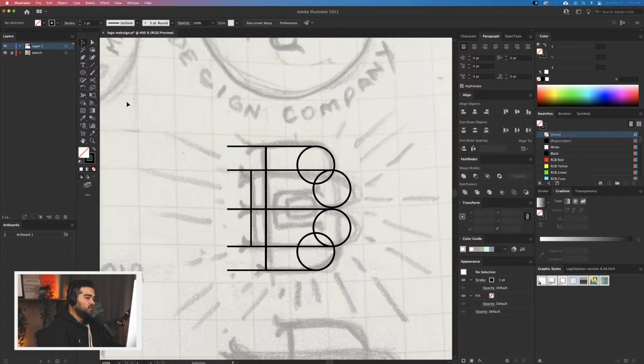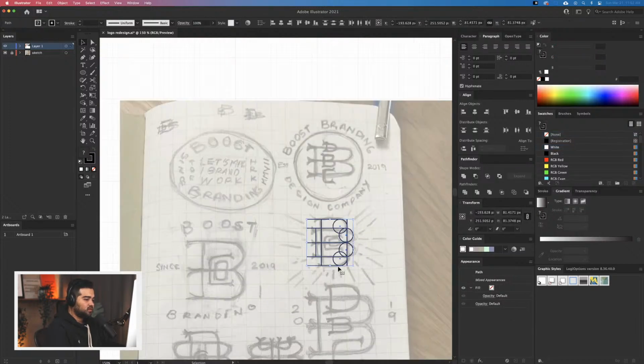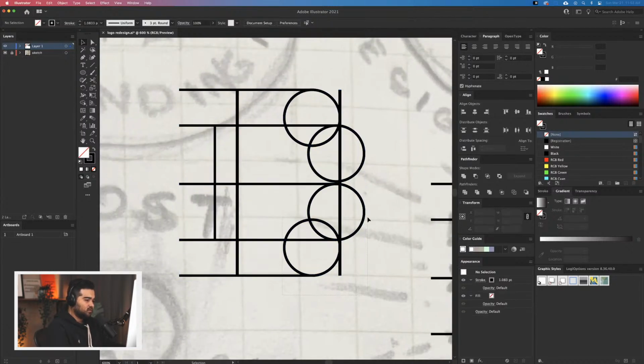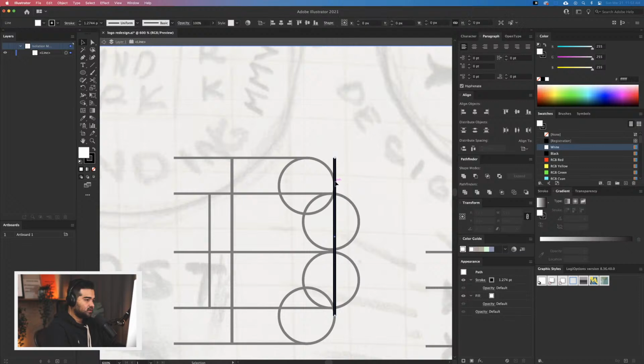Okay, so now I need to take this guide, drag it from the edge. Okay, I think now it's time to start modifying some stuff right here. So I'm just going to copy this to this side to see how I can fix this stuff. Okay, it aligns right there.